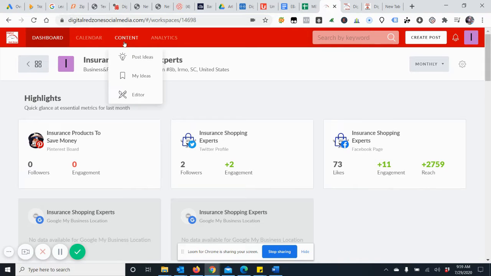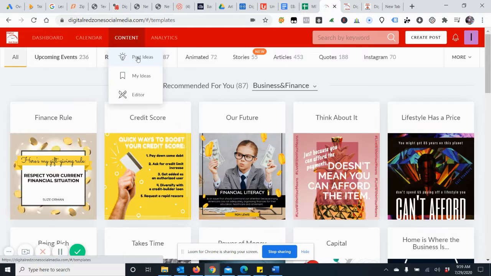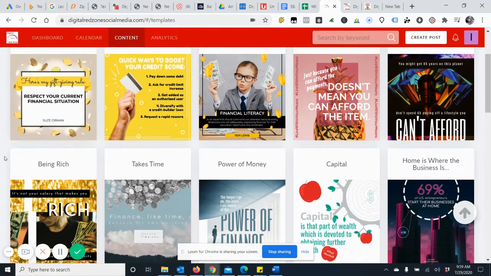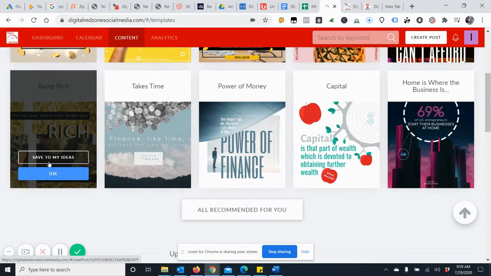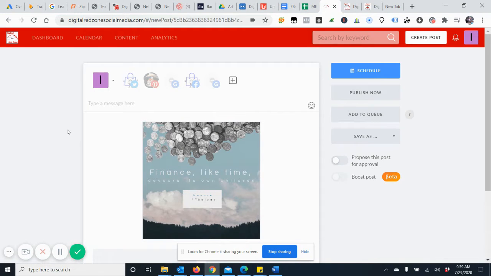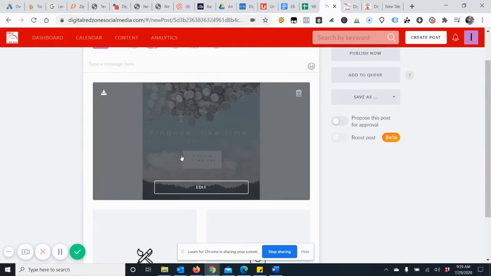So most times, most people use the editor from a post, if they're going to use the editor at all. They use it from a post that they find in here. So they'll hit use. And that post might be fine. You want to go ahead and use it, or you might want to add some of your own flavor to it, which I do recommend.